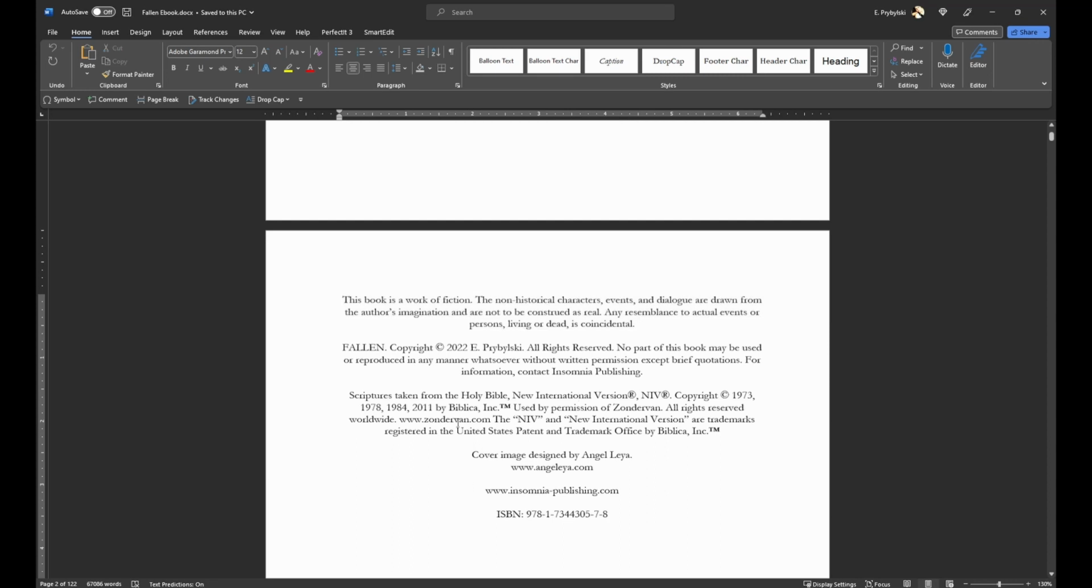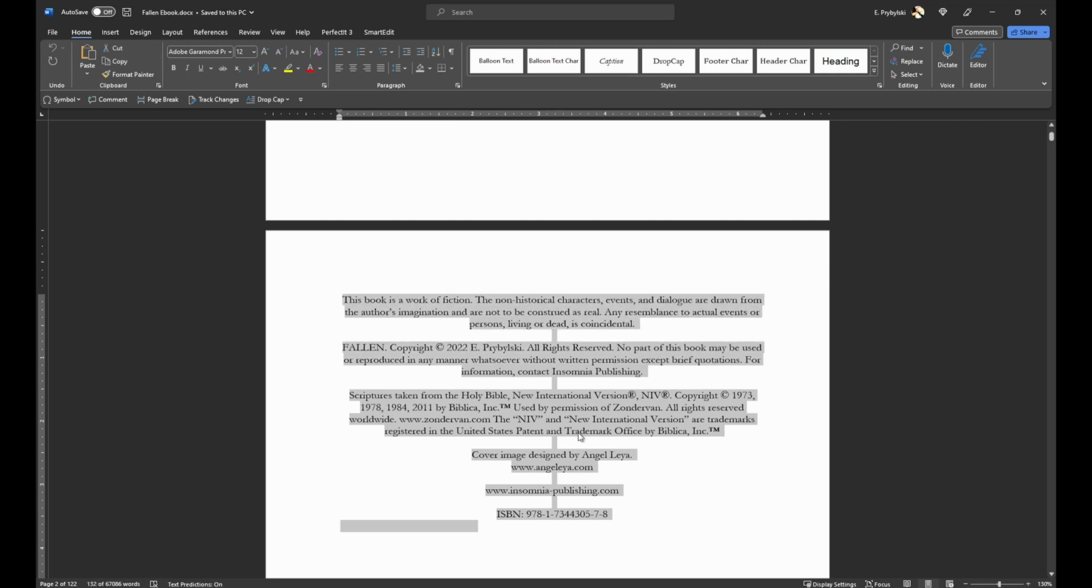In this one, I have an attribution to the New International Version of the Bible because I have quotes in here from the Bible. I have an attribution to my cover designer, who is tremendous, by the way. Angel Leia is fantastic. I have the website of the publishing company, and below that I have the ISBN. These are all things that you should put up here in the front matter. This is not your dedication or acknowledgments. This is basically a legal document talking about your copyright.